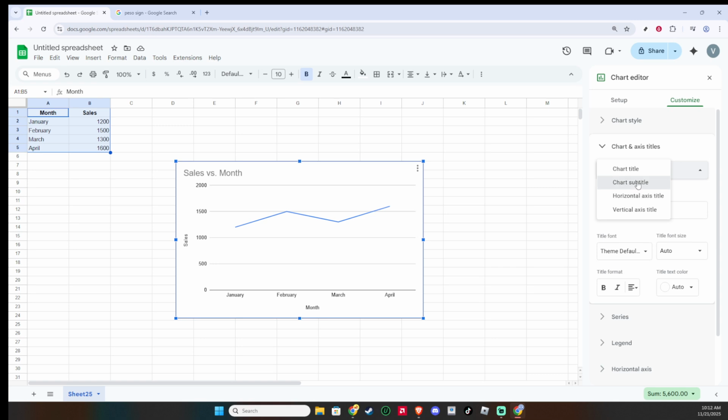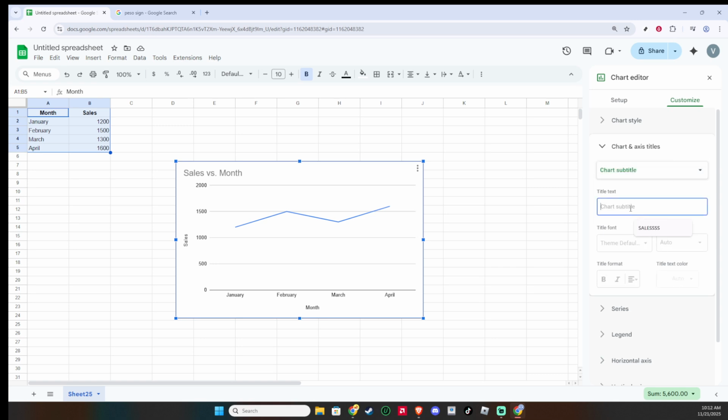Now choose the axis you want to label. Select horizontal axis if you want to describe the categories or timescale that runs left to right. Choose vertical axis if you want to label the values that rise up the side of the chart. Picking the correct axis ensures your audience immediately understands what they're looking at.